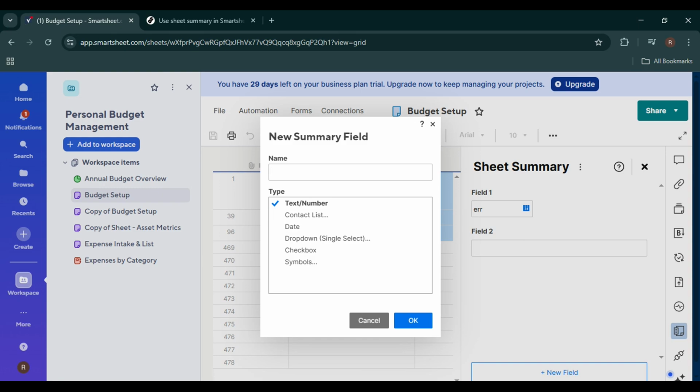After selecting the type, give your field a clear and meaningful name. For example, you might name it Total Budget, Project Manager, or Overall Status. Naming your fields properly is important because it keeps your sheet organized and makes reporting much easier later on. Once the field is created, you can continue adding more fields by clicking New Field again. You can create as many summary fields as you need to capture all your important high-level details. This flexibility makes Sheet Summary extremely powerful for dashboards and reporting.